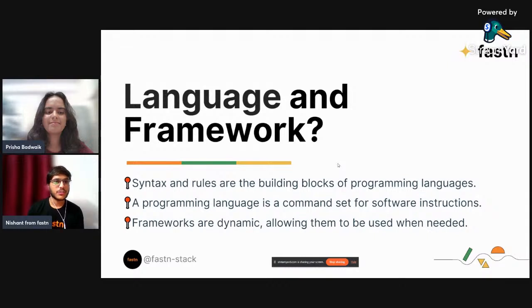Now moving towards language and framework. So what's the difference between these two things? A language itself is a set of syntaxes and rules which are the building blocks of programming languages, and it is a command set that is used for instruction in software. And what are frameworks? Frameworks are built on top of languages, and they are used to enhance the flow and are dynamic, allowing them to be used when needed.